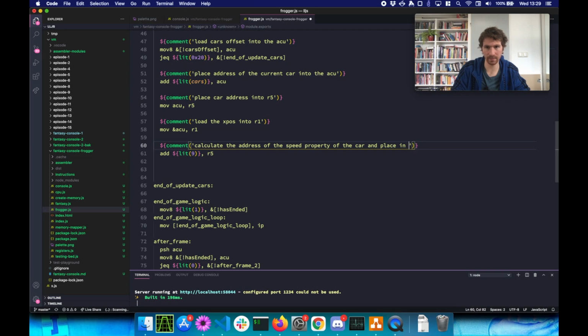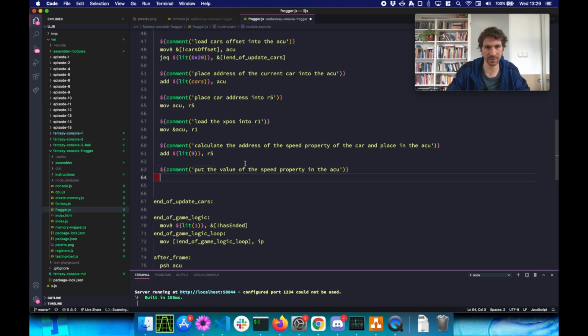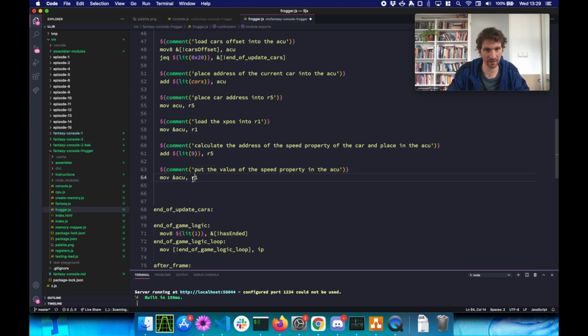Place in the accumulator. Okay, so now what we want to do is get the actual value of that. Put the value of the speed property in the accumulator. This is sort of the same thing as here, but we will move the accumulator this time. So we're moving whatever is at the address currently in the accumulator to the accumulator.